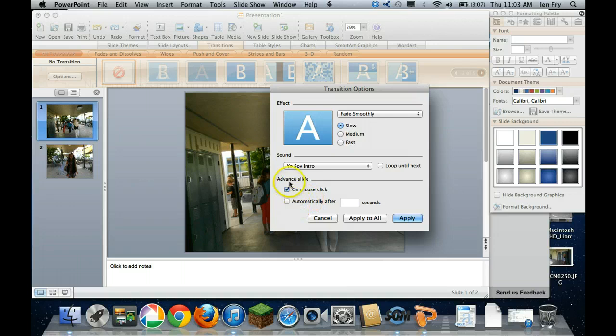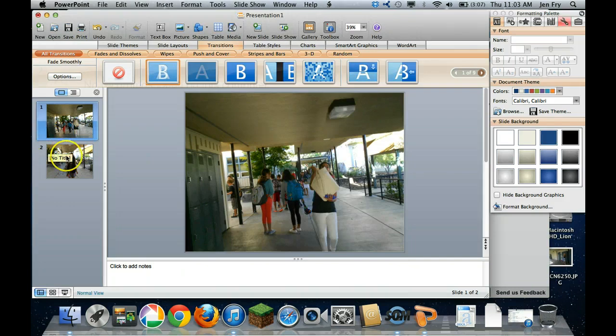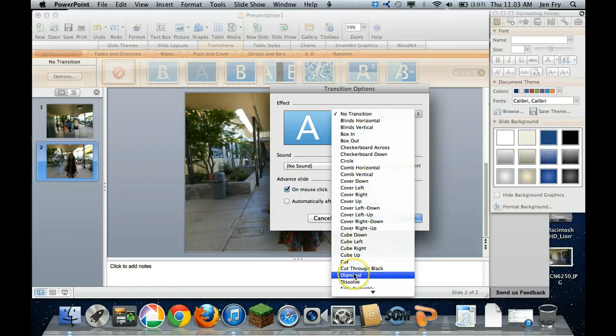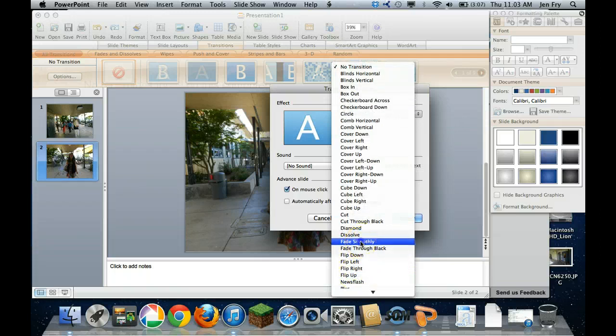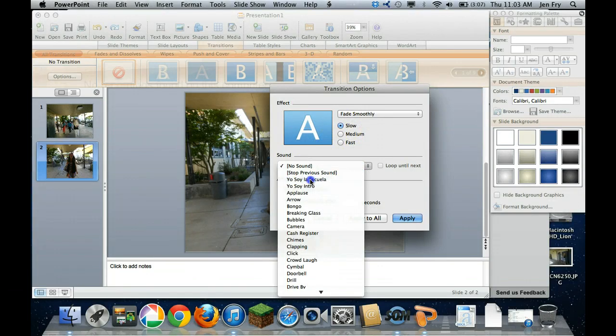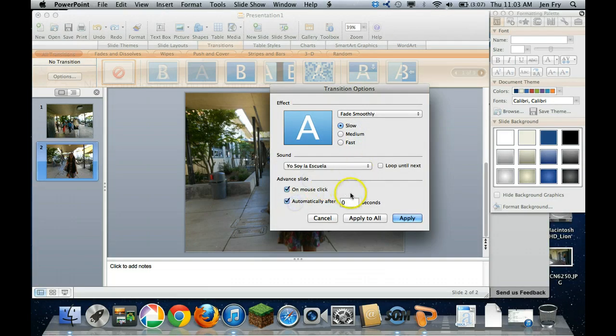And then finally, the most important thing here is that you're going to advance the slide, meaning make it go forward, automatically after a certain number of seconds. The number of seconds you put in here is going to depend on how long your sound clip is. For now, I'm just going to say 5 seconds, and then I'm going to hit apply. I need to do this for each slide, so I'm going to click on the next slide, click Options, and select the transition that I want. Fade smoothly, slowly. This one is my Yo Soy La Escuela, so I'm going to put that in there automatically after 5 seconds, and I'm going to hit apply.